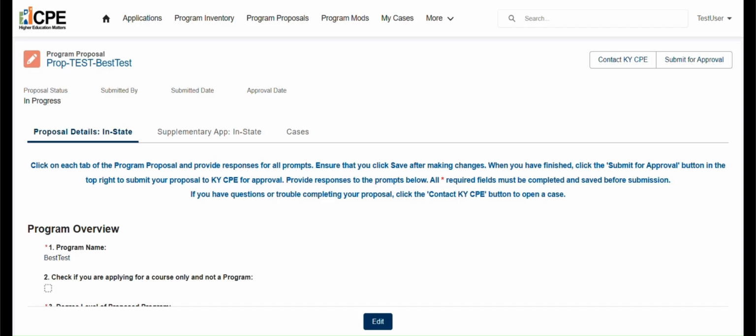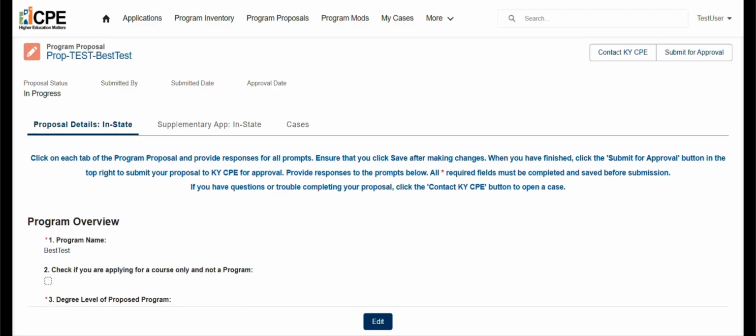Before proceeding, a few additional items to note about data entry on this screen. First, please be sure to take note of the program proposal name located at the top left of the screen, in case you need to access this program proposal in the future. Second, you will be allowed to save, even if a mandatory field is left blank, but you will not be allowed to proceed with submission until all mandatory fields are completed.